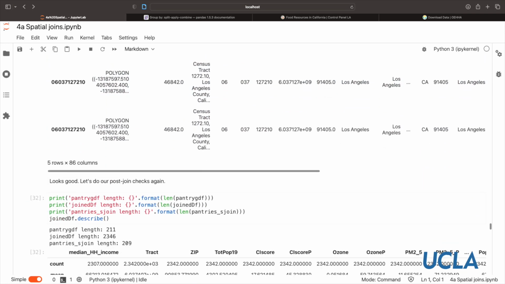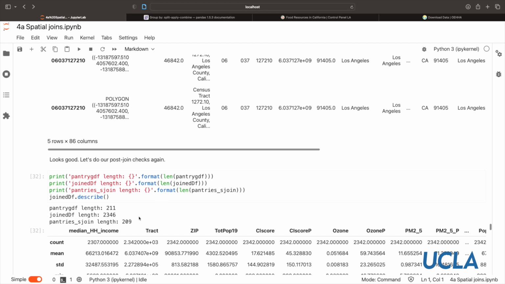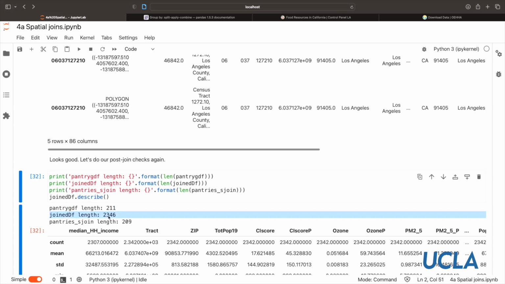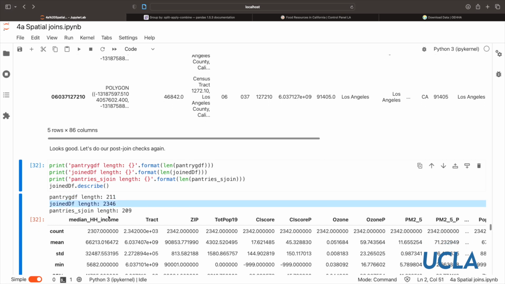And let's do our post-join checks again. Let's look at the rows. Here we got an inner join. So we actually get fewer rows in the final result than we did in either the number of pantries or the number of census tracts. And that's not surprising, as some census tracts may not have a food pantry. We also might think that some census tracts have more than one pantry. This would be a one-to-many join.